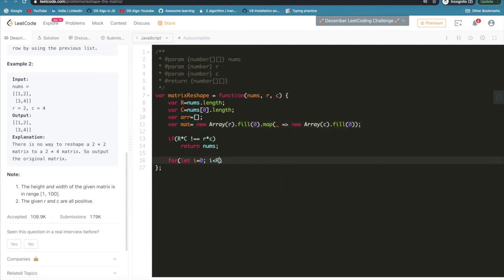So I equal to 0, I less than R, I plus plus, and then for each column it will be J equal to 0, J less than C, J plus plus, and we need to push this in the array. So it will be nums I J.